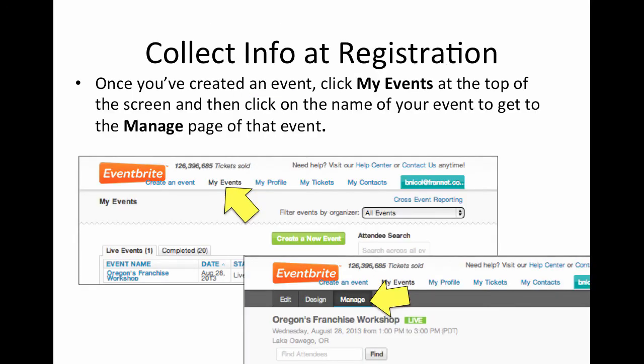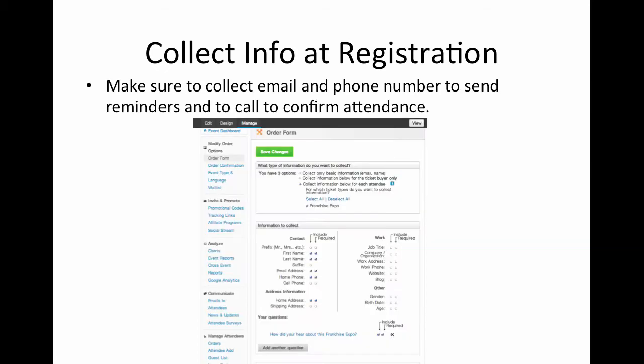At registration, make sure that you collect as much information as you can from the attendee. To do this, click My Events. Make sure you are in the Manage tab by clicking Manage. Now you have 3 options on the information that you can choose to collect.